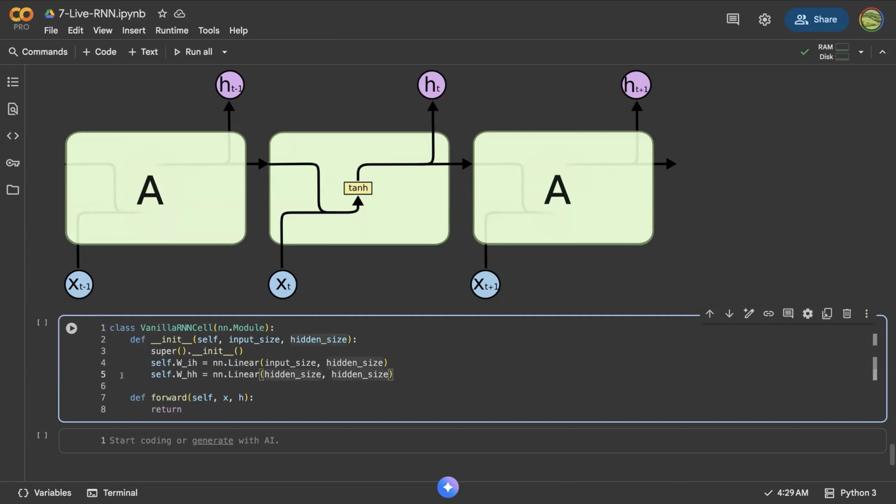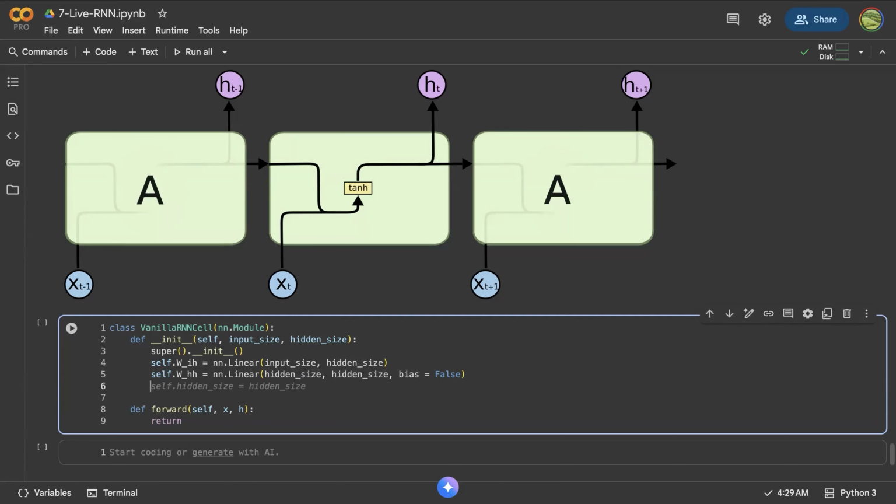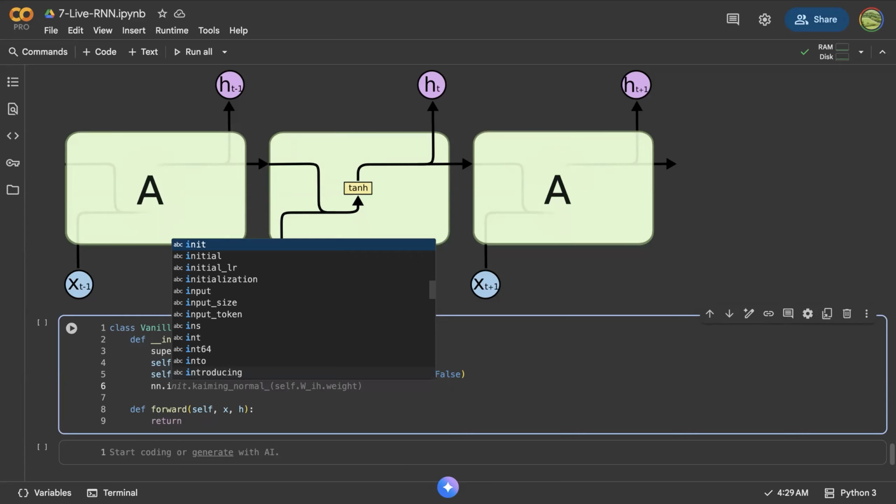One thing else, actually, it's good to say here. I don't want WHH to have bias. This is a classic RNN parameterization. You will see that this will be helpful when we are dealing with the initialization too. Like I said, again, it's about stability of this exponentiation of WHH during the backpropagation. So let's state that the bias is false, and then introduce the initialization here.